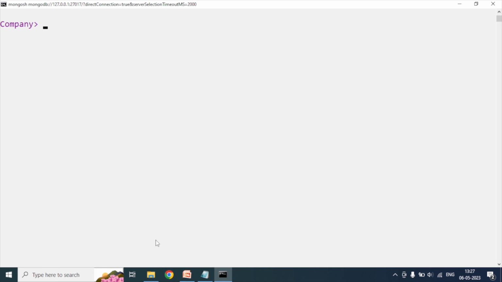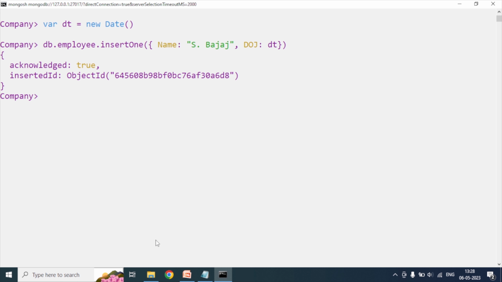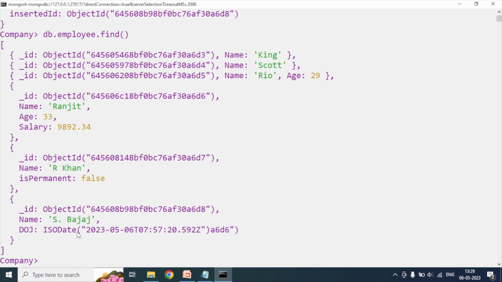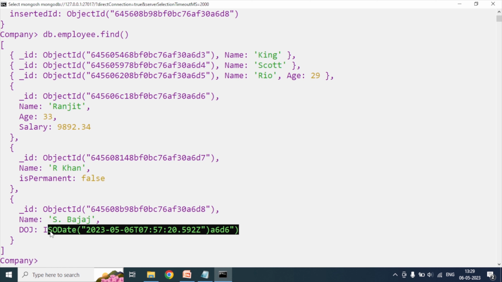We will understand the date data type. For this case, I will create one variable, dt, and will assign the date object, and the same variable I will use in my document to insert the data in the employee collection. And this dt we will use as the date of joining. For date of joining I will assign my variable dt and I will close my document as well as the method closing bracket. And then I will hit the enter button, and the data will be inserted in our database. You can see, as we discussed in our slide, this is the wrapper object of ISODate. So it is using that to get the date details.